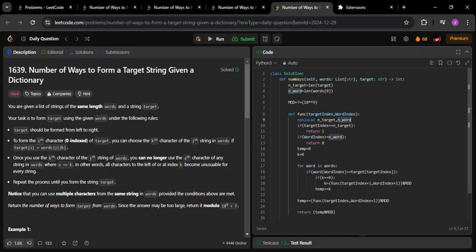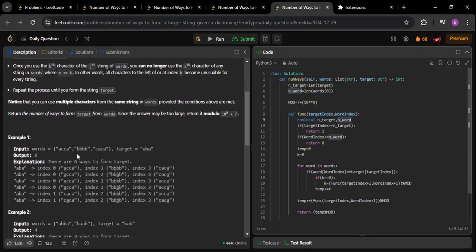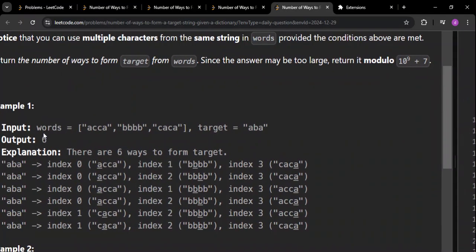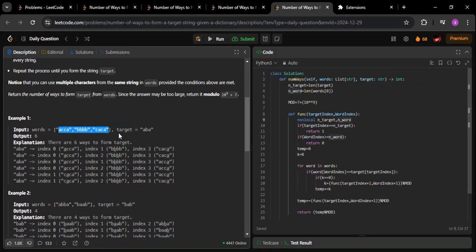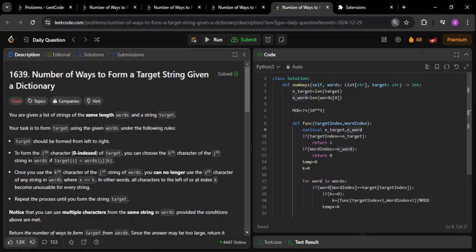So starting the question, it is 1639, Number of Ways to Form a Target String Given a Dictionary. If you see the input, we are going to be given a number of words, and the given constraint is that all the words are going to be of the same length. For example, this particular word is of the same length as this particular word, and so on, like all the words will be of the same length. Then we'll be given a target. We'll have to form this target using the individual characters in each of the words. We'll see what those conditions are now. So let me zoom in, let us begin.